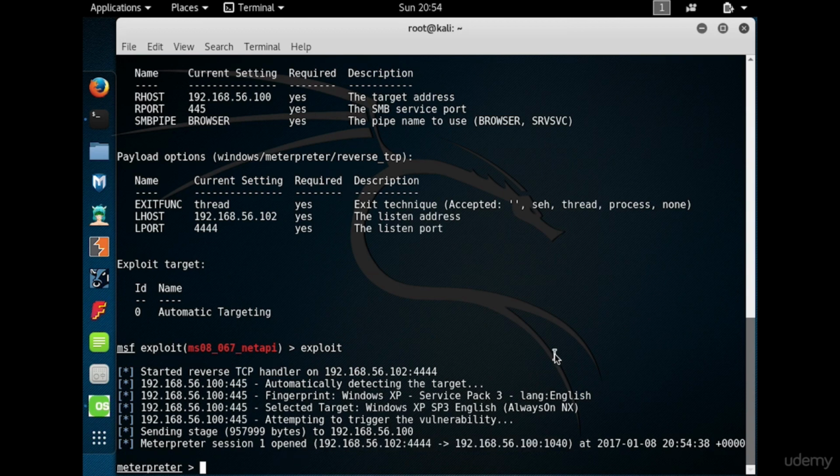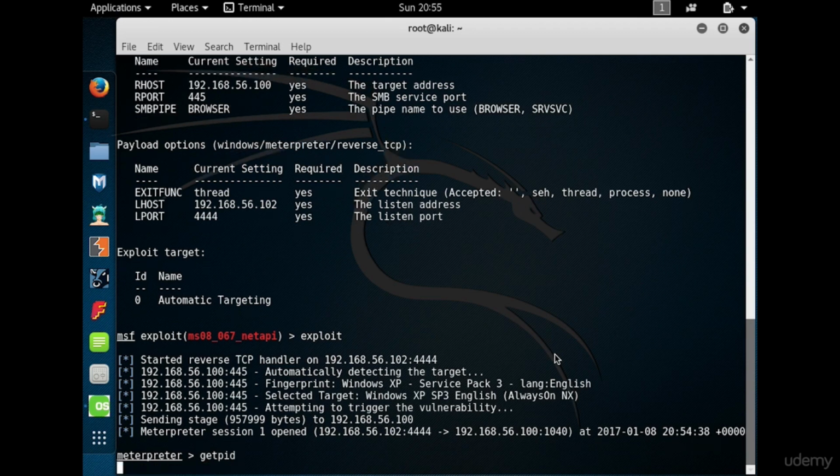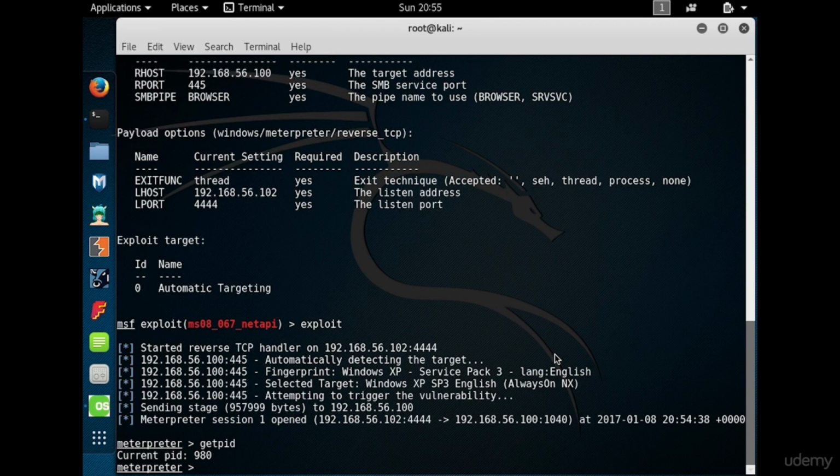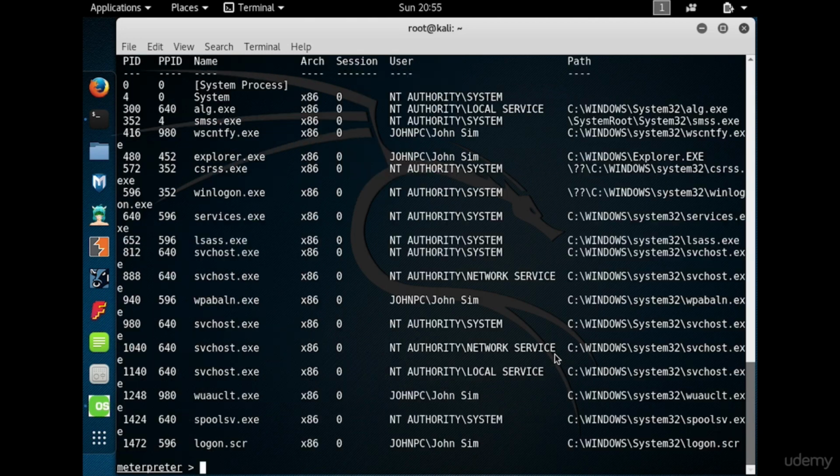Well, the first thing I want to do is I want to know what process I am. So I'm going to type in getpid, and it tells me that I'm process 980. So to understand what that is, I'm going to type in ps, which is going to list all of the running processes on the Windows machine.